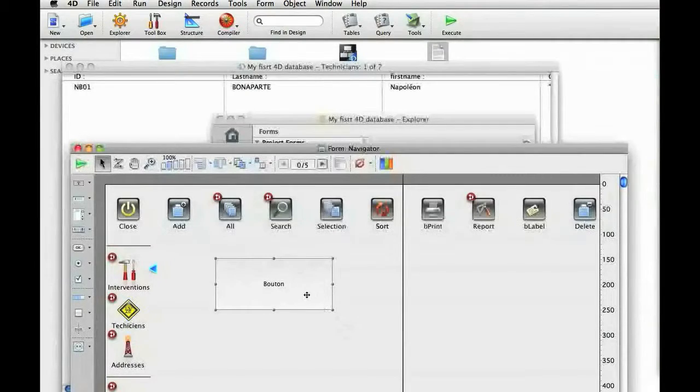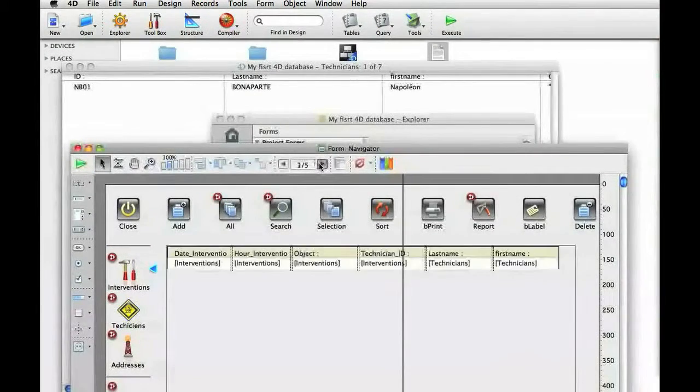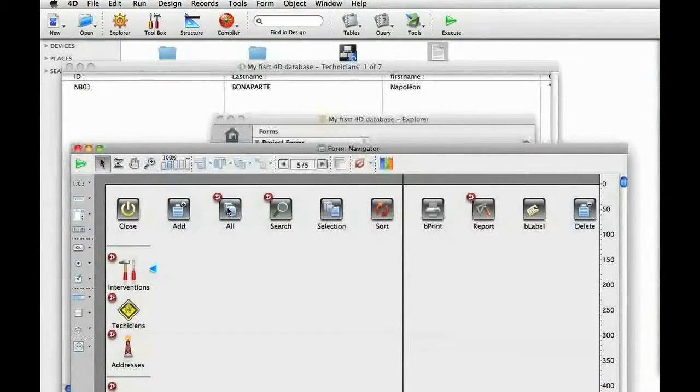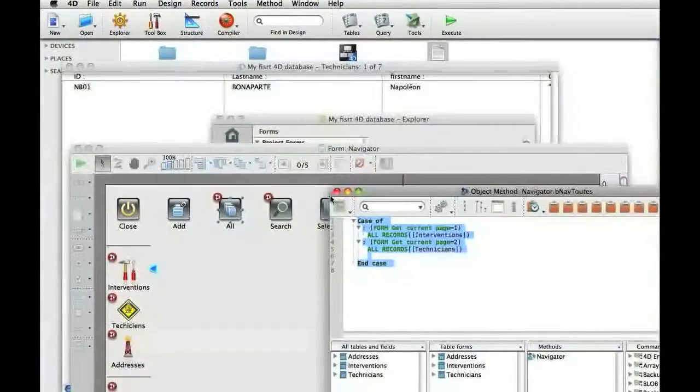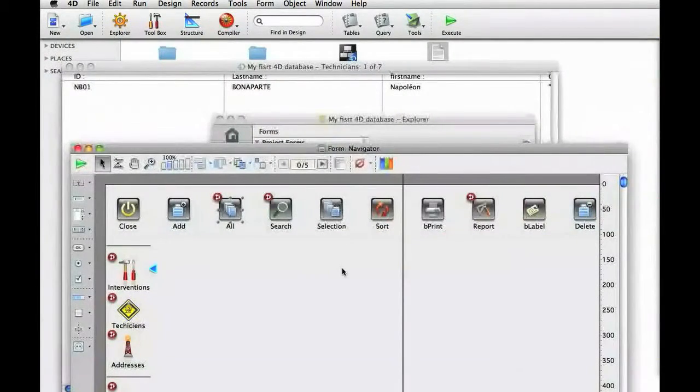To go directly to page 0 of a form, we've already seen that Alt-clicking on any object found on page 0 will take you straight there. However, the second Alt-click opens the Object method. You can also access tools using shortcuts. We can let go of the mouse here.